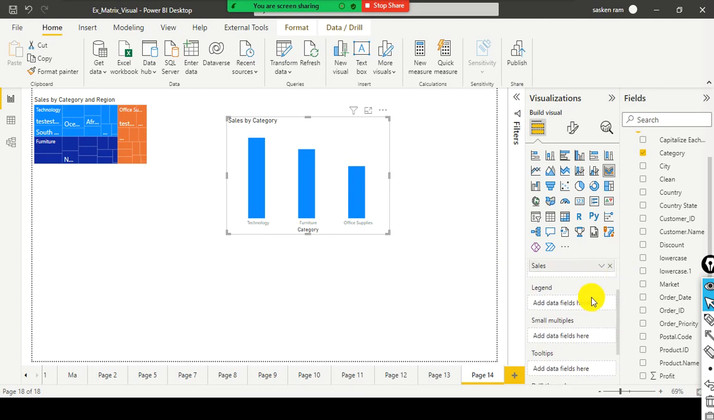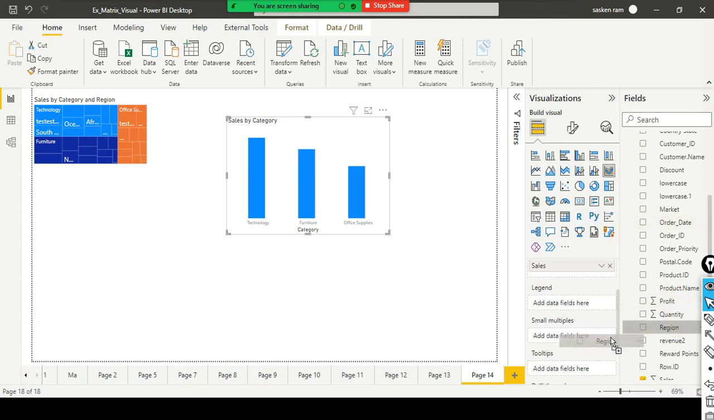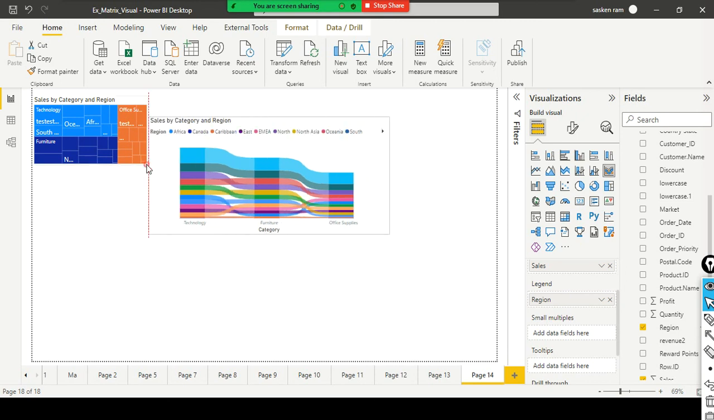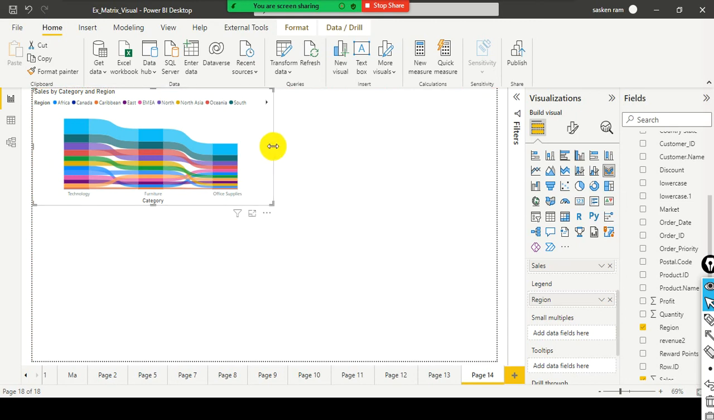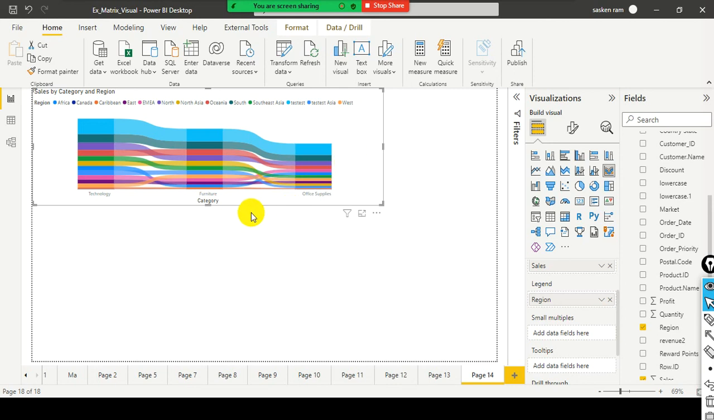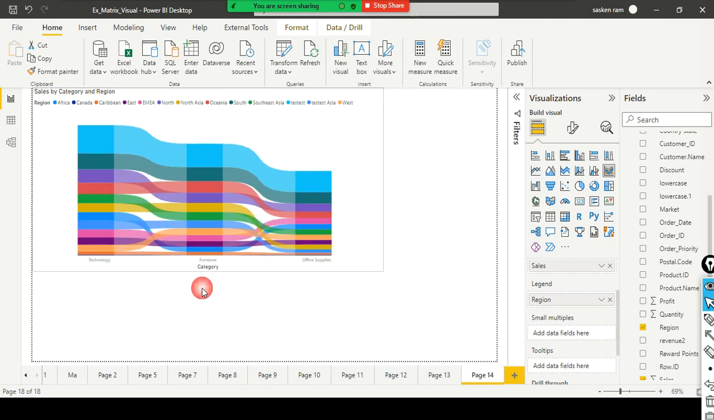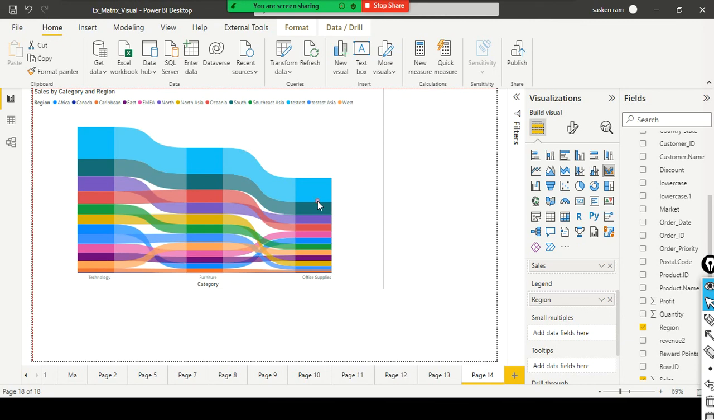So we have something called a legend. What I am going to do is drag and drop the region here in the legend. So what happened now? The ribbon chart is ready now. It created a ribbon chart, and each region got color coded with different colors.